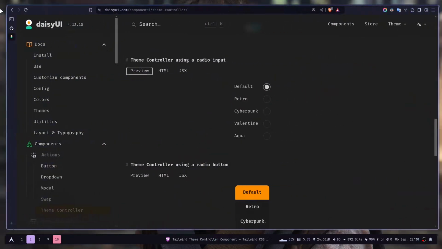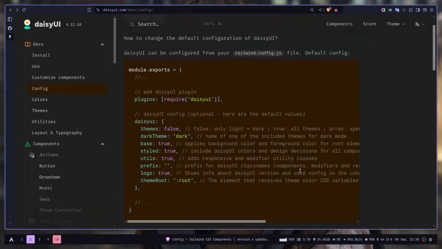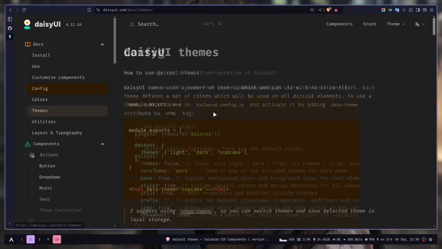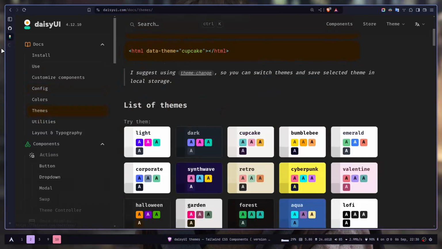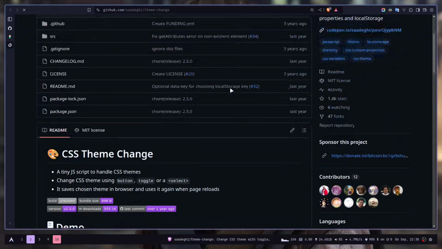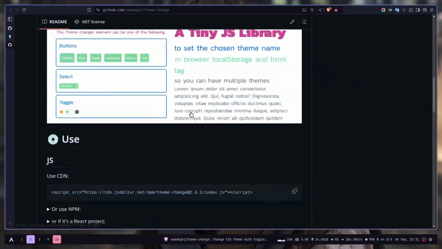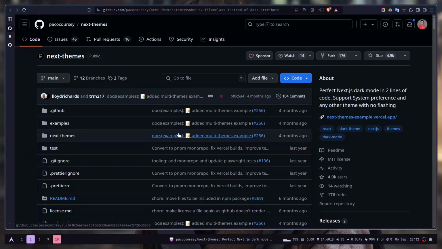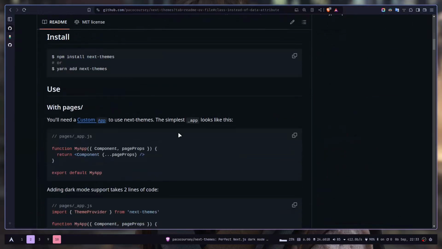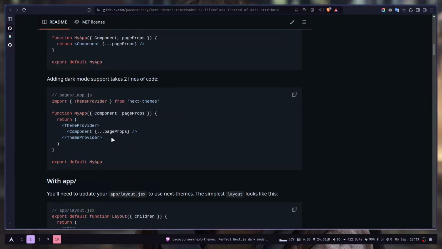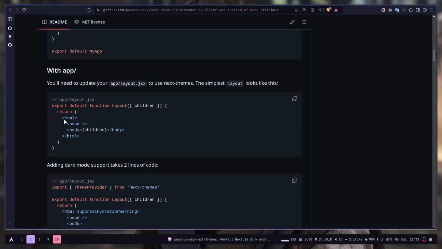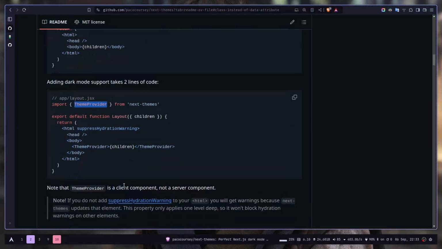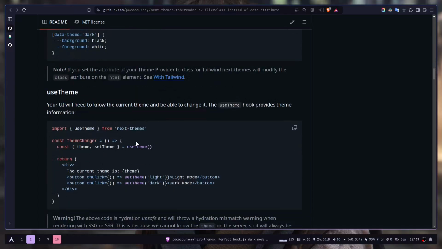The documentation recommends a library. Where is that? Let's go to themes. So they recommend this library, theme-change. It is also from the daisyUI author. You can use this, but if you're using Next.js and you want to have a theme state like a React context, then you might want to use this package called next-themes. It is really easy to use. You just need to wrap the entire app using this ThemeProvider component, and then you will be able to use this useTheme hook to change the theme and use the theme state.